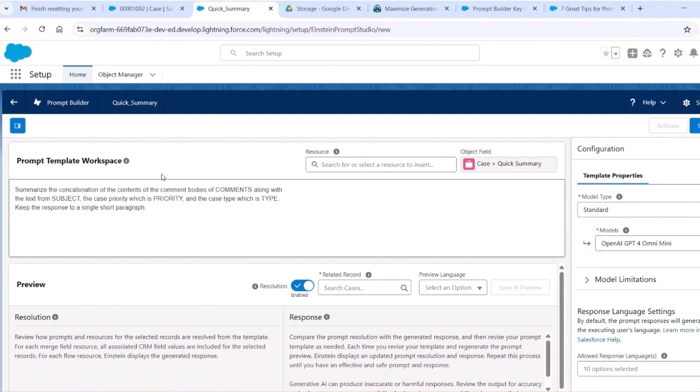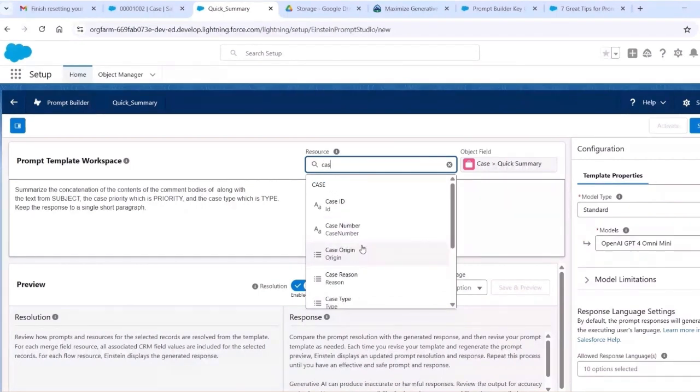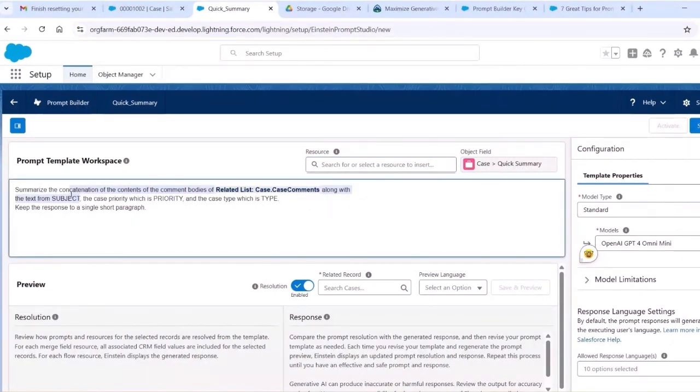So here we can paste this instruction. This instruction we can get from inserting a standard template or something, because as we discussed earlier, prompt design is not an easy task to do. So for the comments here, I am going to ground it with the case comments. All these capital letter fields we have to ground.